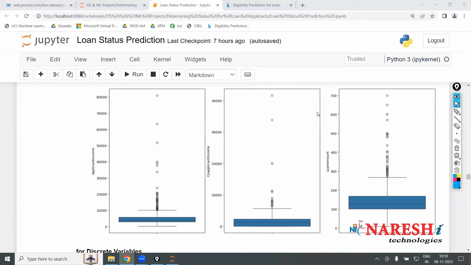Now, as one of the students is asking, sir, marital status: if the person is not married or married, anything is okay for getting the loan. If you are married, no problem. If you are not married, no problem. They are just collecting the data only.